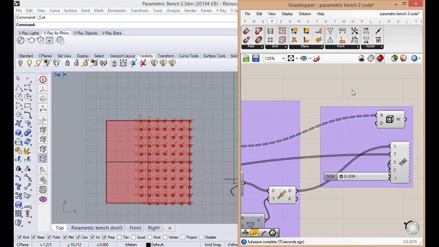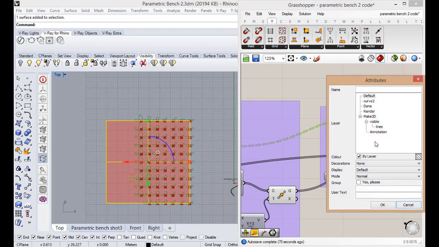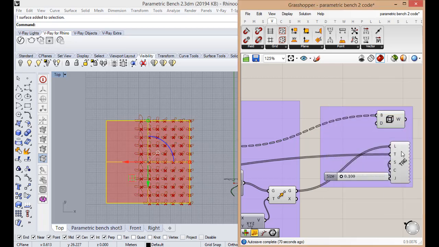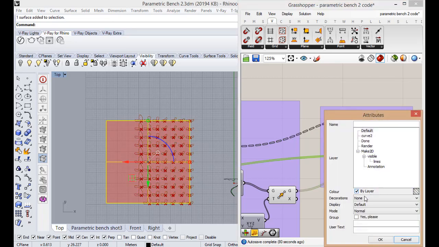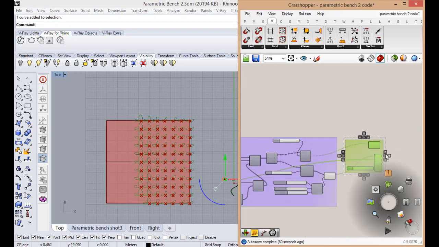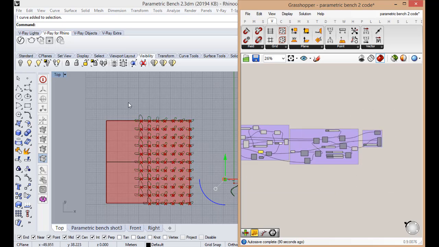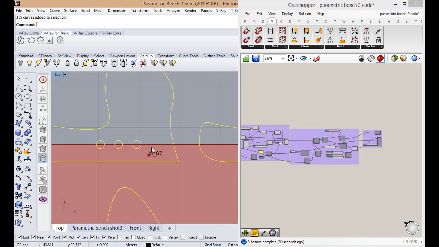You could bake them. Sorry, Control Z. Right click, bake. Yes, make group, default. Same thing here, text. Yes, the default. Okay. Now we could hide this, hide everything here. And here we are.